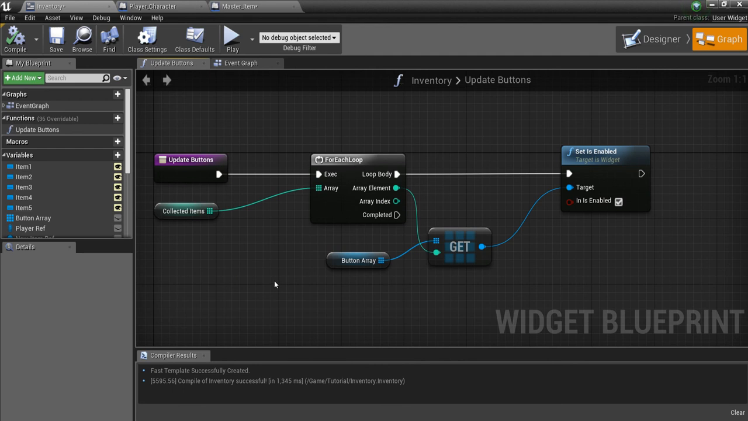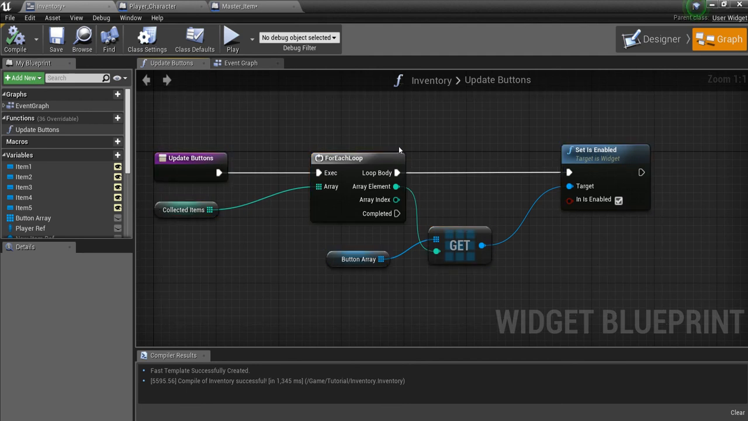So every time you pick up the third item, it's always going to be linked to the third button, for example. Even if you haven't picked up anything in the first slot, every time you pick up the same item, it gets mapped to the same button. And that's because of this.